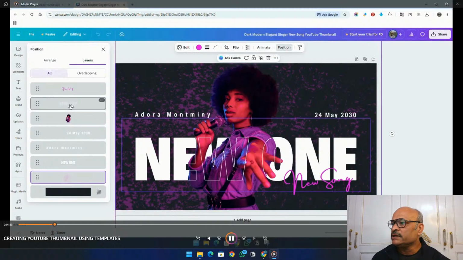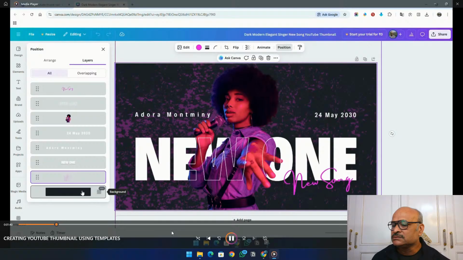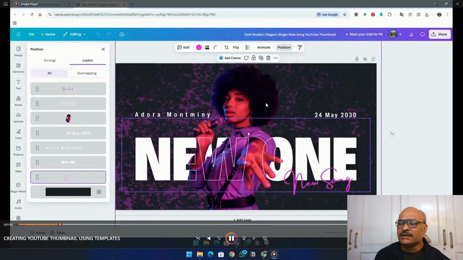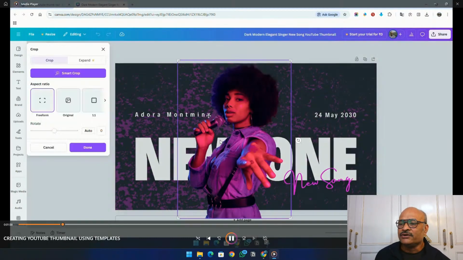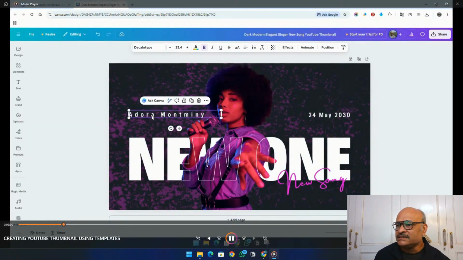Now if I hover over any element, you can see a square appear on it. So let's customize this template according to our need. First, we have to change the image or the text according to our need. First, I'm changing this text, and to change it, hover on that text. When the square appears, double click it and change the name to the name you require.